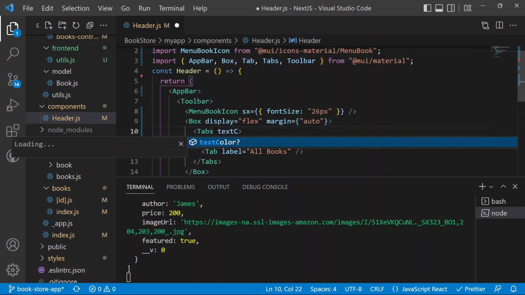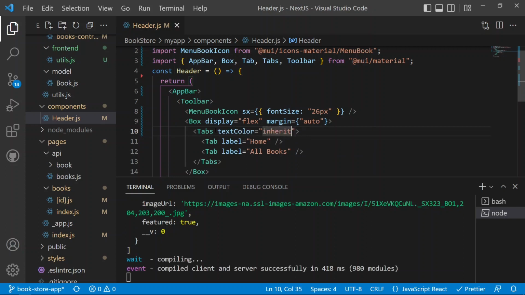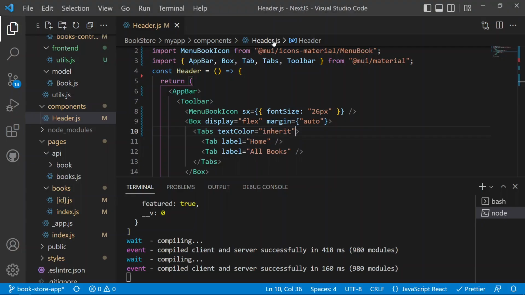So we can provide the text color, and for the text color we can provide inherit. The inherit prop means we want to inherit it from the parent. So now you can see the color is now the white of the tabs, but if we now just click on the tabs, the tabs should be active tabs. But how can we do that?